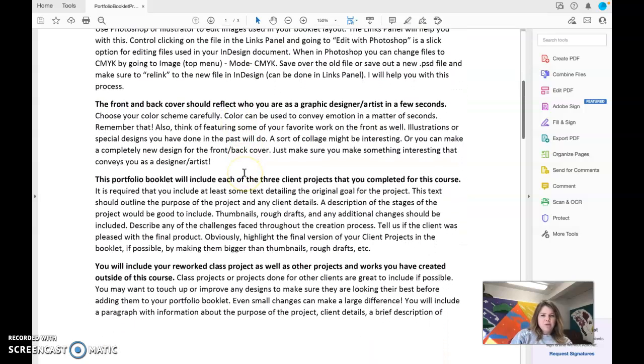The front and back covers should reflect who you are as a graphic designer or artist in just a few seconds. So definitely consider the front and back cover. Spend a little bit more time on those. It can be simple if you want. It doesn't have to be super complicated, but just make sure that you do the simple well. Simple should be done well. It should look clean if it's simple. If it's not simple, you can go more crazy or artistic with it.